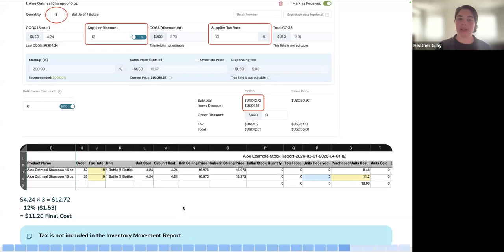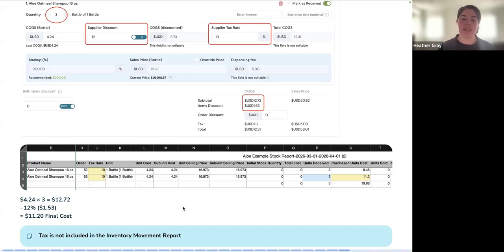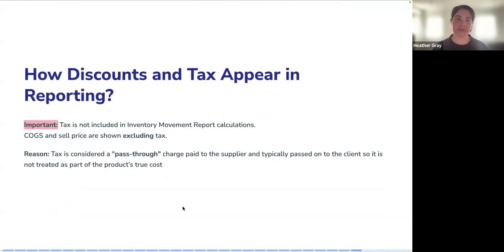Very important to note that tax is not included in the inventory report in any of the columns. So tax is never accounted for. I'm repeating that again: tax is not included in the inventory report calculations. So all of those columns that you see that include COGS and sales price are excluding tax.